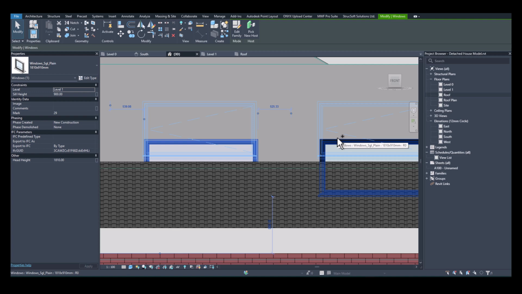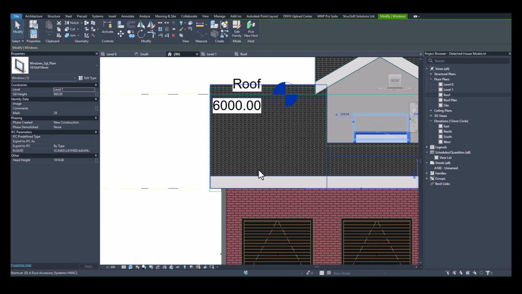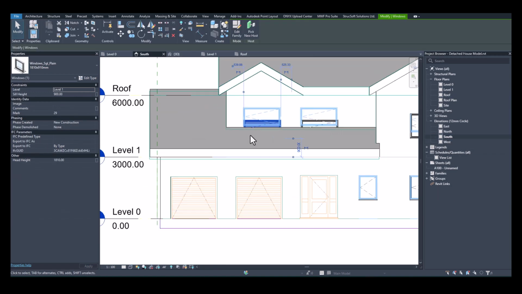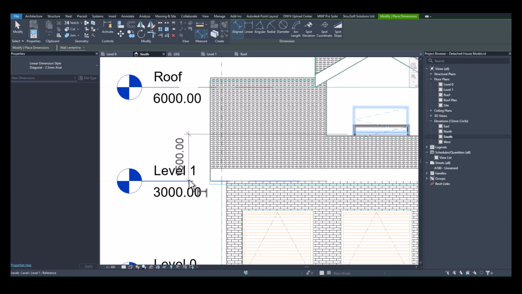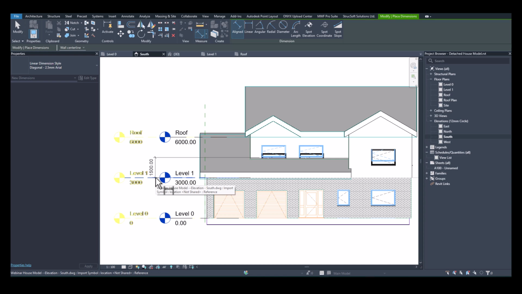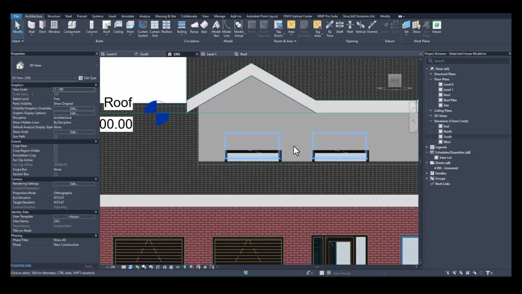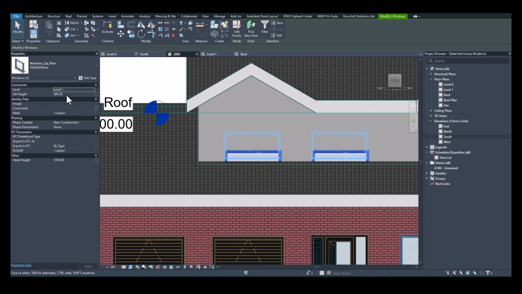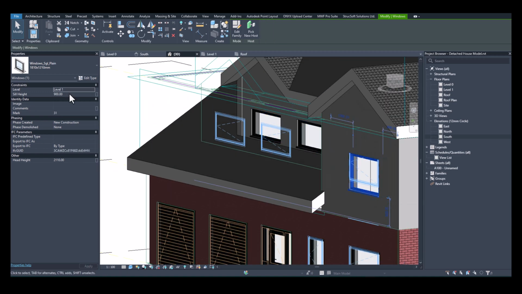So for these windows, I need to make sure I'm taking a dimension in my side elevation for the sill height, so the correct sill height here. Okay, so the sill height in that case is 1500. So select these two windows. And we can do things like that. Okay, and I believe this one will be the same.